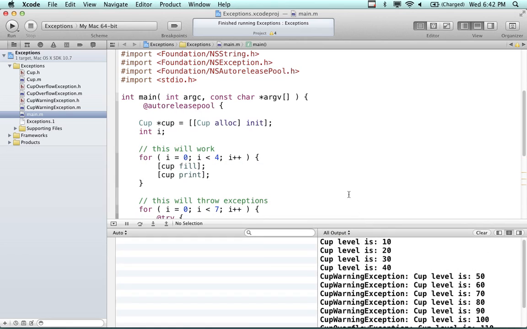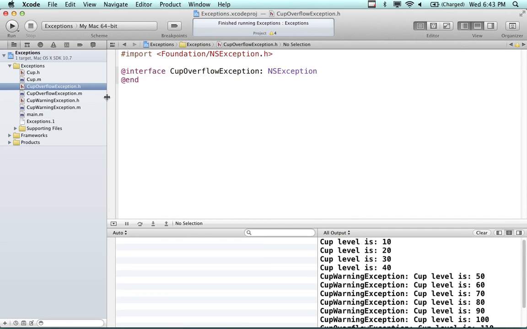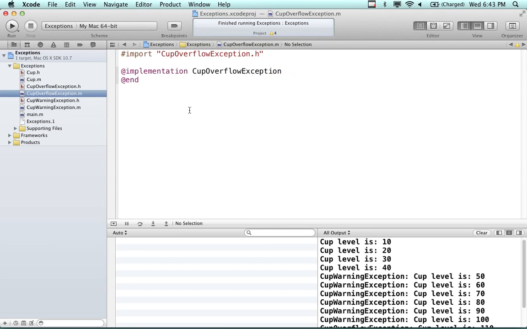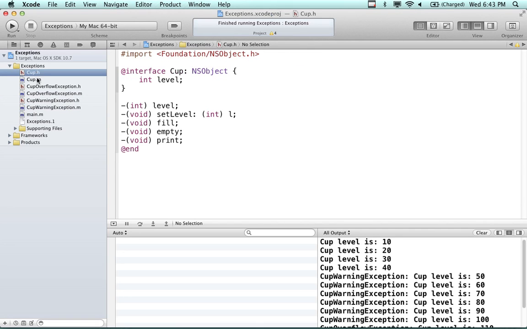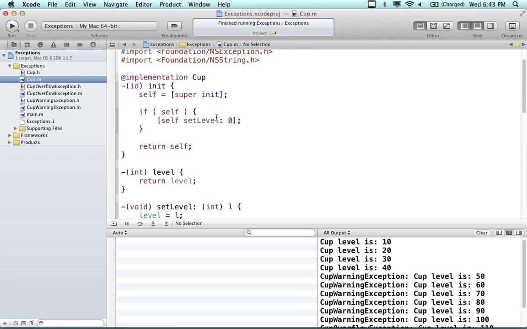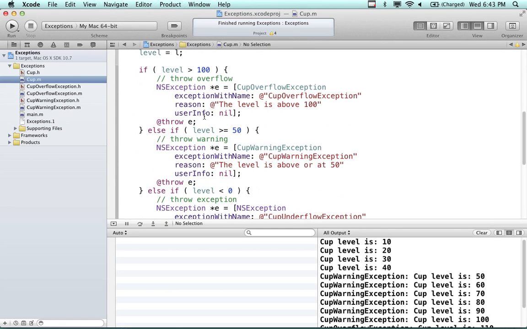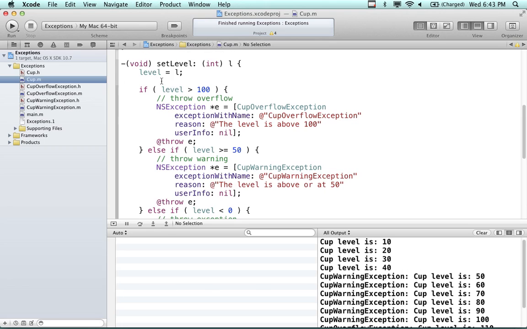So if it's more than 40. In here, there's nothing really in these classes except that it's just a warning. In the implementation here we have the cup. The cup's going to have a level, and we're going to set the level here. So level is equal to 1, set the level. If the level is larger than 100, then the NSException, and we're creating an NSException object e, and that's going to be throwing our cup overflow exception, and it's going to print out this information.